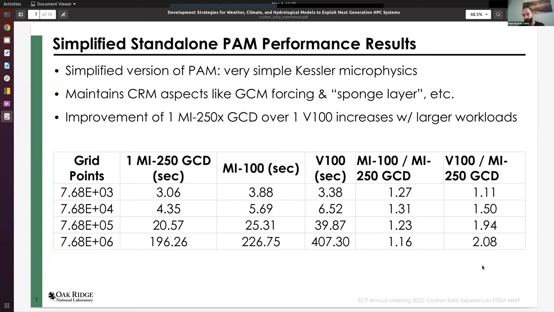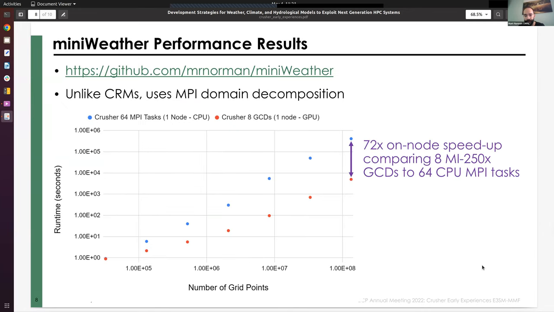And since we show similar improvements to the aggregate increase in memory bandwidth, it indicates that we have done our porting effort effectively. We also have a mini app that we like to use to gauge other aspects of performance. It's called MiniWeather. You can see a link there. Unlike the cloud resolving models, this actually has MPI communication. And as we increase the problem size on this x-axis, these are both log scale, we can see that at the largest problem size we ran, we have a 72x on-node speedup. That's comparing all the GPUs to all the CPUs on-node. And again, that's a little better than the aggregate memory bandwidth improvement you see on the 8 MI250X GCDs.